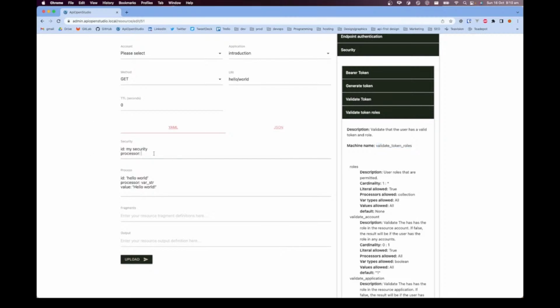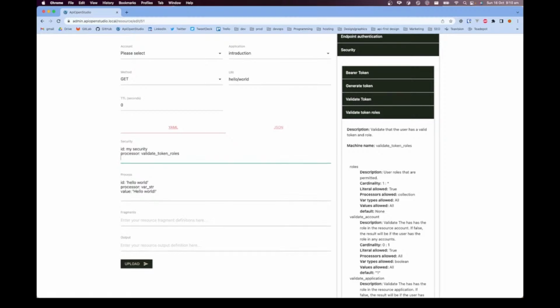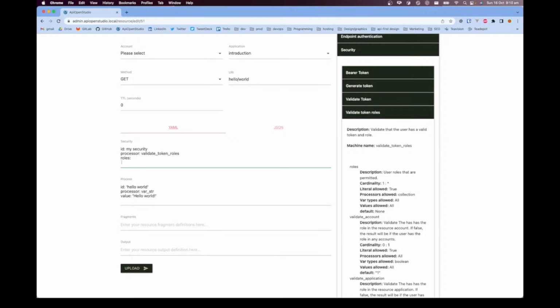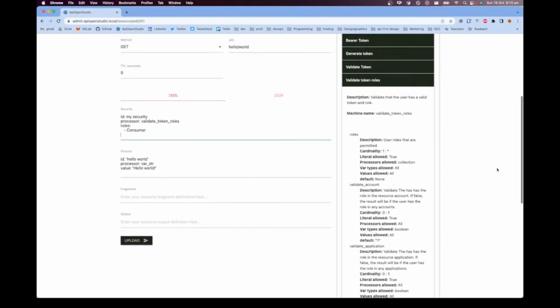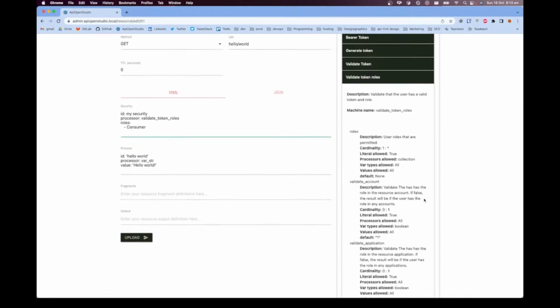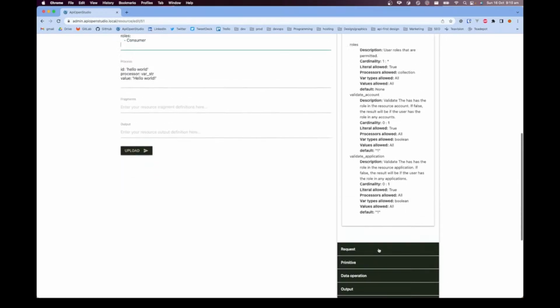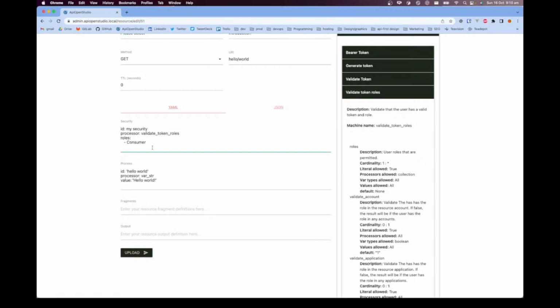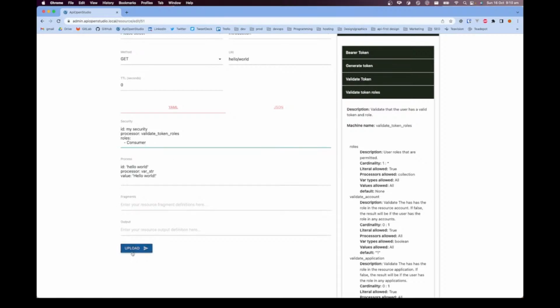The only person that can use this will be consumer. Validate account true is going to be default, so we'll leave that as a default on. Same with the application. So that basically means on the URL part. And we'll upload that.